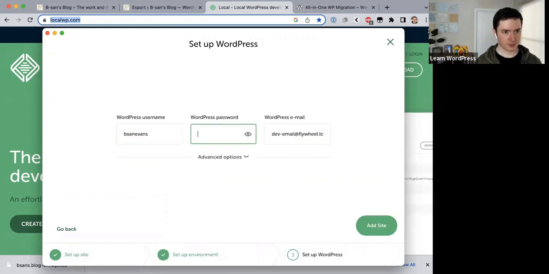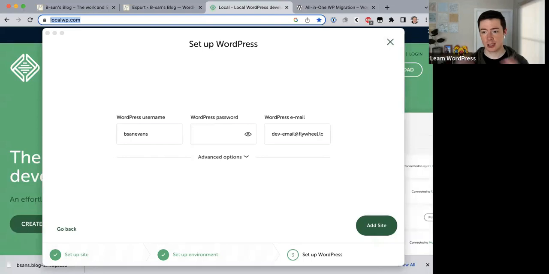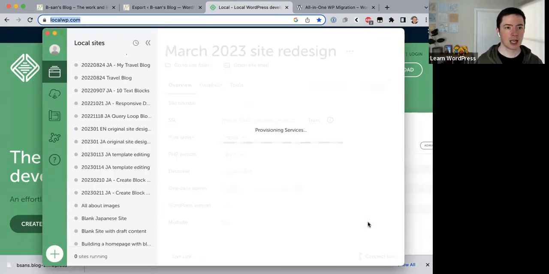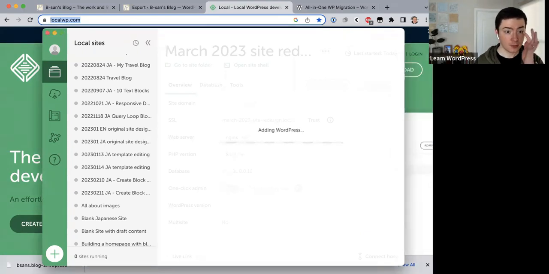WordPress username, that. For the password, just a moment. You can pick any password. This is just for your local install, like a local site. So you can set any password, but I have a password I frequently use for my own sites. So I'll just add that there, add site. And that's basically it. You just give it a name, give it some login details, and then Local makes a site for you. I'm just giving my computer permission. There we go.